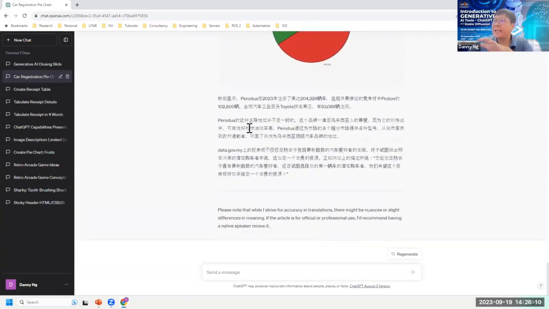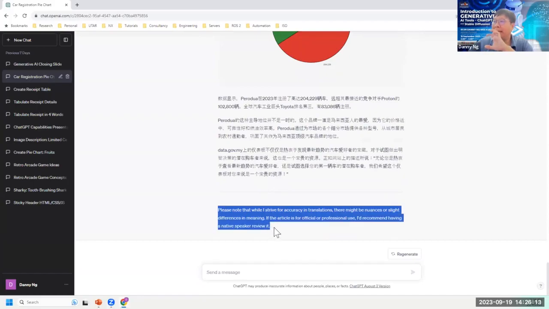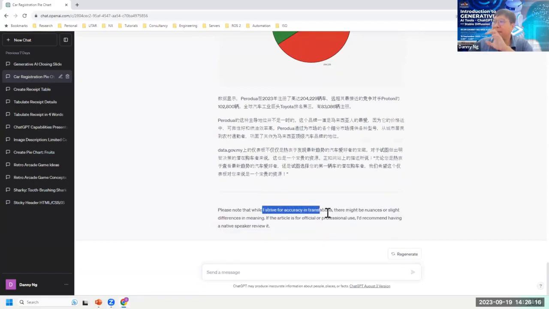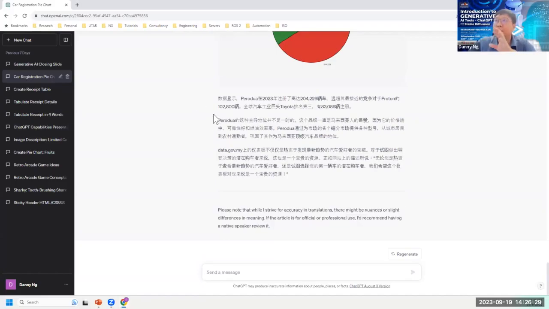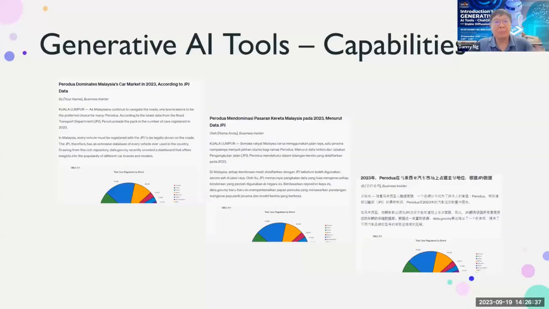So you can see that over here, they did state that there might be slight differences in meaning, because this is just a warning to the user. Whatever is generated, it is important for us as the user to check through and verify whether what is written is correct or not. Because it is all generated based on probability, and based on this probability, there is a possibility that something different or something wrong is produced.